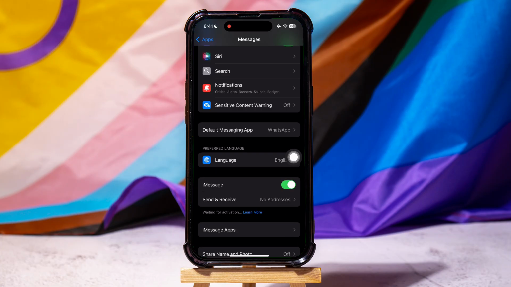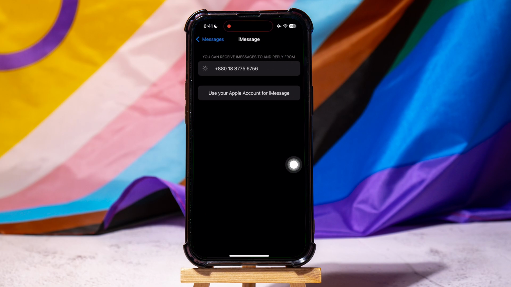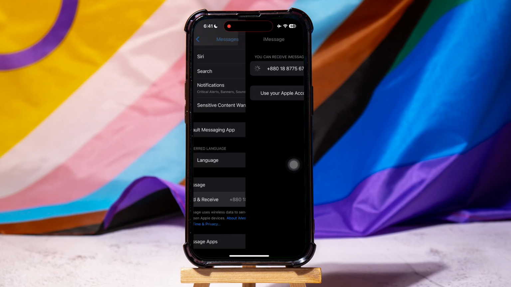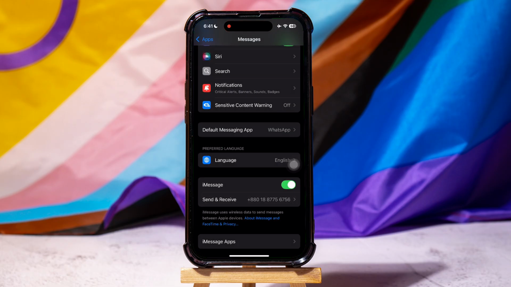Once iMessage is activated, the Send and Receive option will appear right below. Tap on it. This menu allows you to choose which phone numbers and email addresses you want to use to send and receive iMessages. After ensuring your phone number or Apple ID email is checked in the Send and Receive menu, following these steps, you can easily enable iMessage on an iPhone.